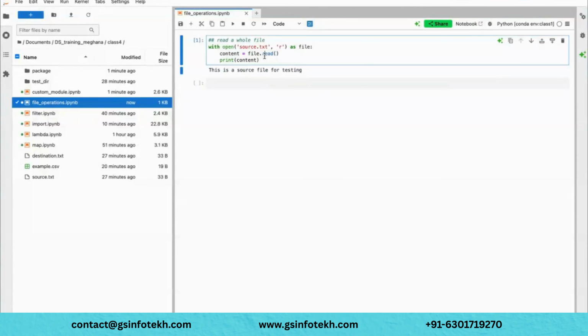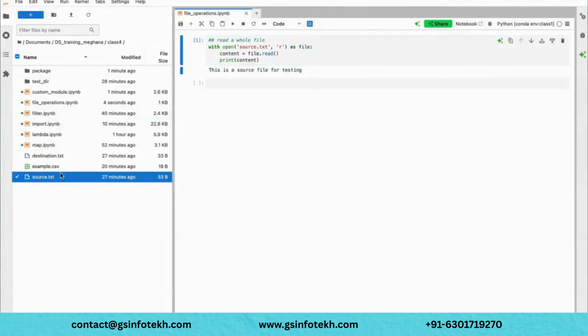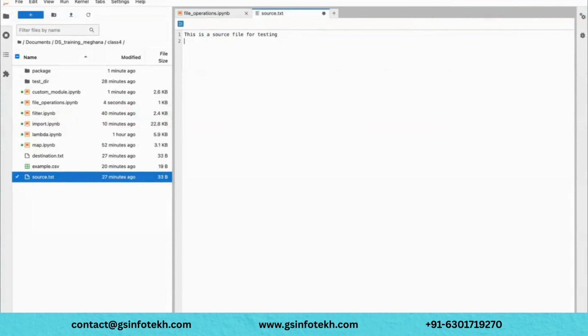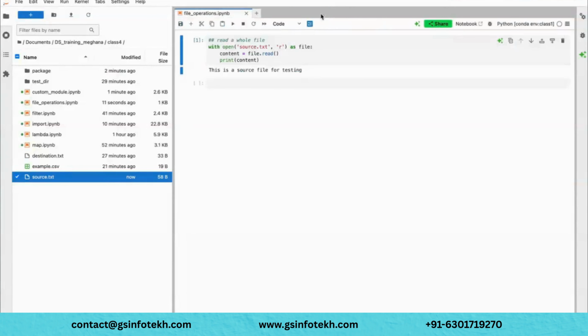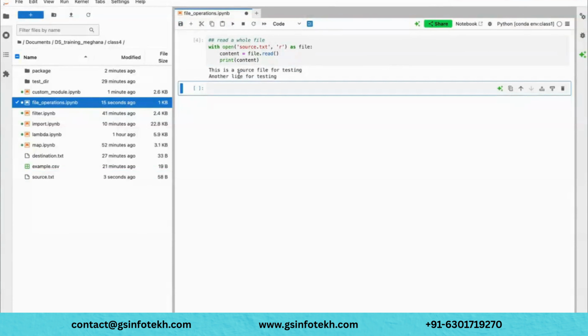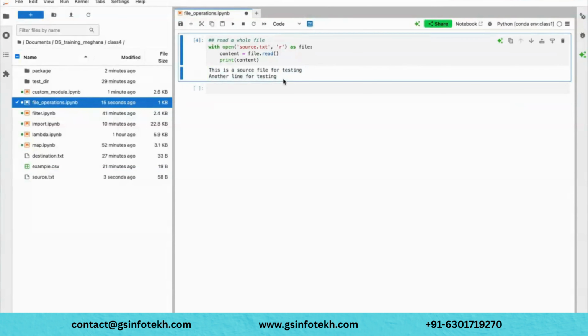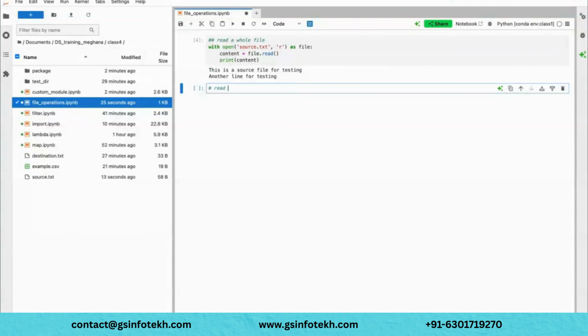Right, this is about reading the whole file. Let's say I have one more line here, source file, another line for testing. Okay, so if I re-execute here, I will be able to get the entire data at a single time. But if I want to get line by line data instead of the entire thing, you can use one method called line.strip. Okay, read a file line by line, right?